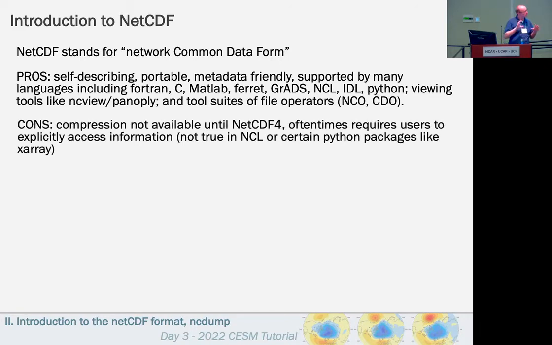The disadvantage is that with the different versions of NetCDF, some older versions did have some problems, particularly with compression. A lot of times you want to compress these NetCDF files because they can take up a huge amount of space. But with older versions, pre-NetCDF 4, that could be difficult. The other annoyance is that in some languages, you have to be really verbose, writing many, many lines of code to open a NetCDF file and get the variables out. That's not true for NCL, and that's also not true for modern packages in Python. You can just say, and this isn't real syntax, get me this variable, and it'll get you that variable with the metadata.